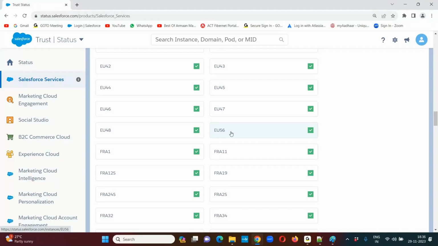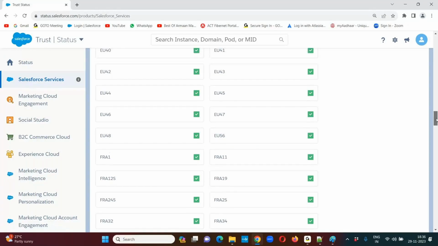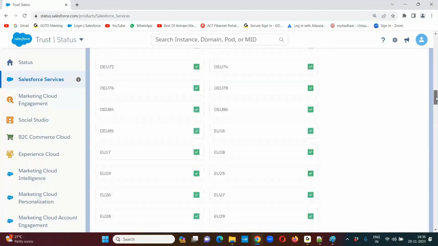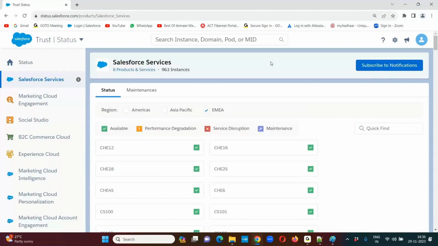In the Europe region, there are a total of 57 servers available, EU0 to EU56. These are the various servers available in each and every region maintained by Salesforce. Now here you can raise a question, sir.